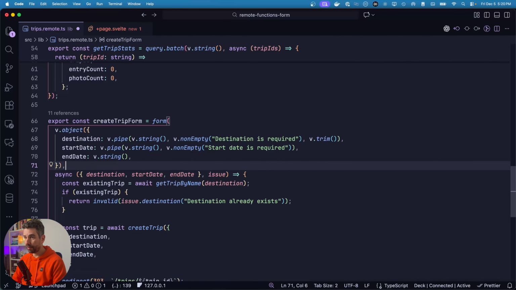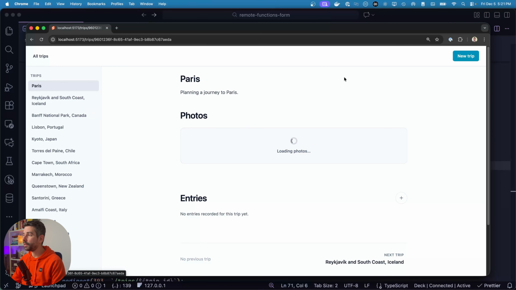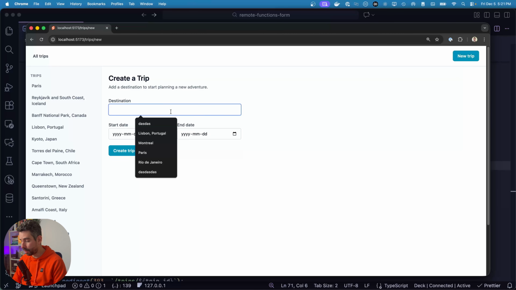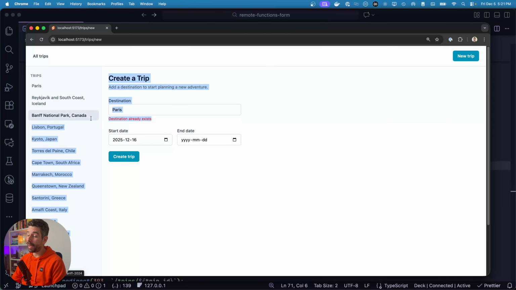And let's see the form in action creating something here. So I'm now going to travel to Paris, and I'm going to not set a date. We have the validation working as we did before. I'm going to set a date here and create a trip. You see it's saved. If I come back to new trip and I try to create a new one for Paris, we're going to see that I can't. And this is the backend-only validation because it's validating against the database. And that's pretty much it. That's all there is to create a simple remote form function.